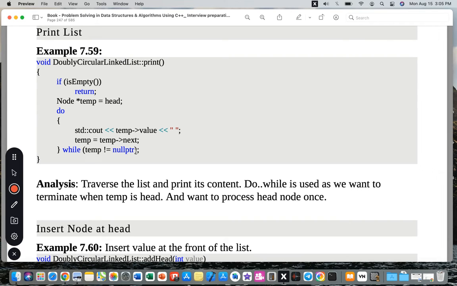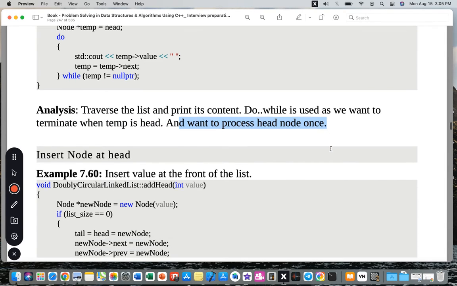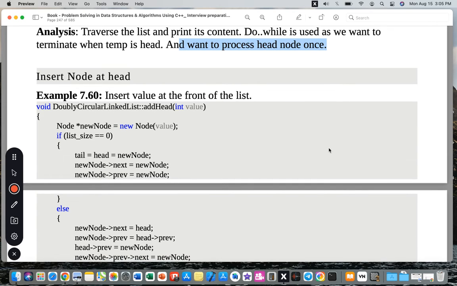Print list is straightforward. We just do the do while and we just keep printing out. Traverse the list and print its content. Do while is used as we want to terminate when temp is head and want to process the head node at least once.